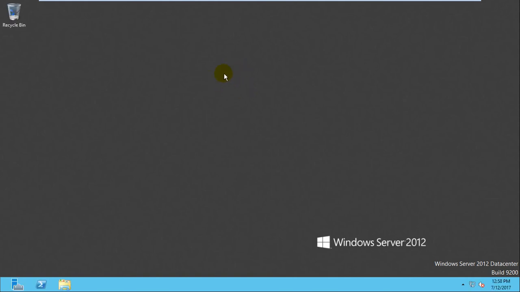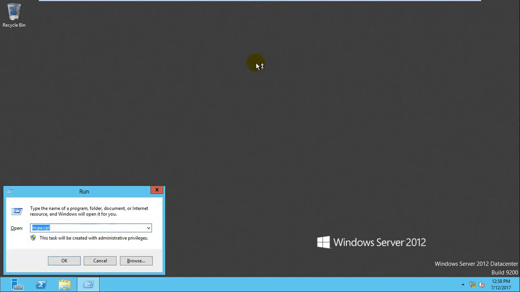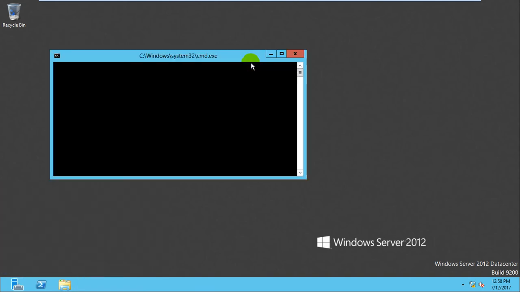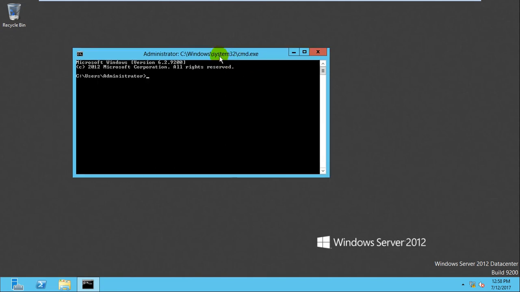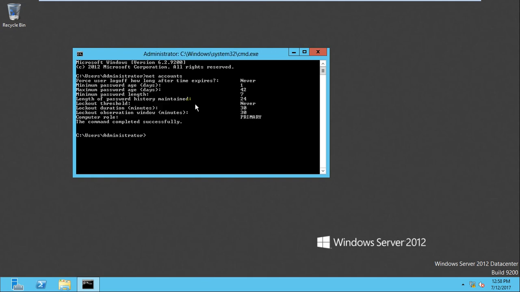If we want to verify that we have successfully installed the domain controller or not, for that we need to go to CMD and run net accounts to check whether our domain controller is installed properly. Here we need to check the computer role. It shows us that our computer role is primary. Primary means it is configured as a PDC, or primary domain controller.